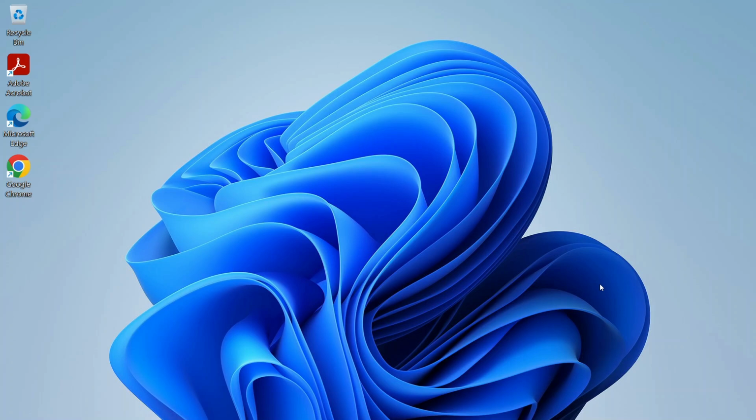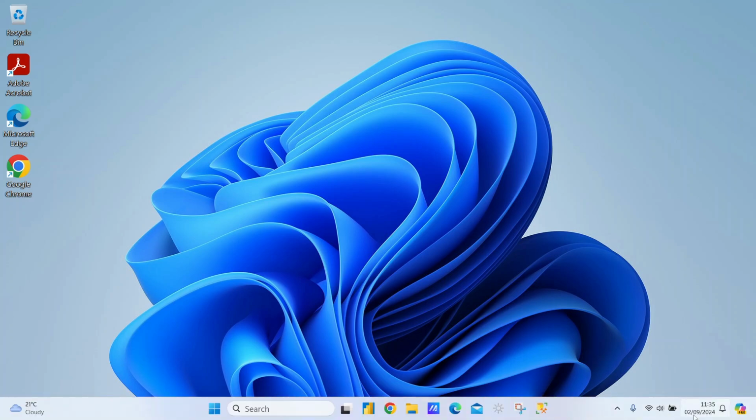Hello everyone, this is Tech Radius, and today I'm going to show you how to add seconds to your clock in the taskbar in Windows 11. So right here you see the hour and the minute, and we can extend this to seconds as well.